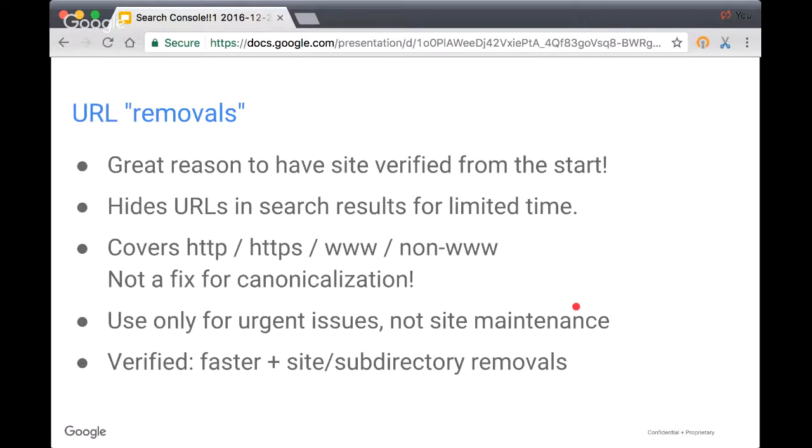So the thing to keep in mind here is that this hides the URL from the search results. It doesn't remove them from the index. So they're essentially still indexed. You might still see this data in Search Console, but they're not shown in the search results, which is kind of what you're trying to do.